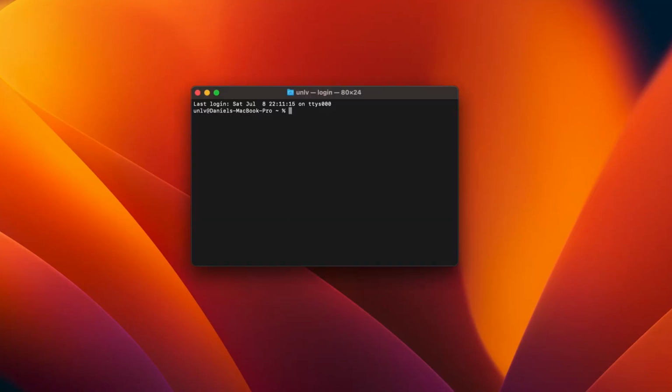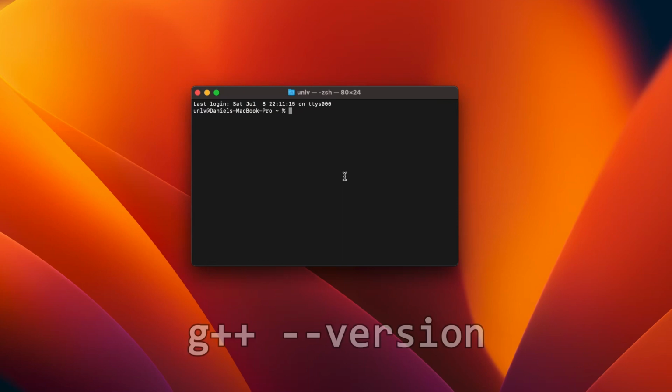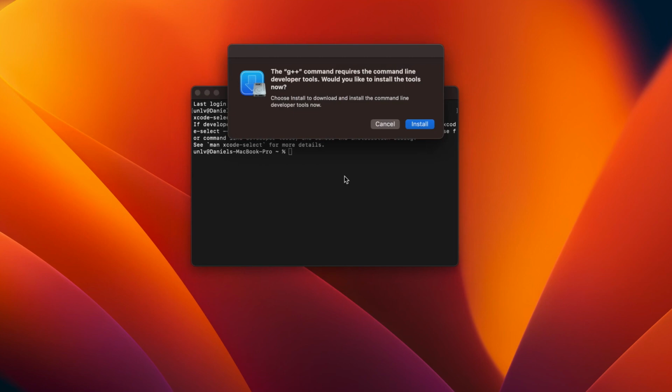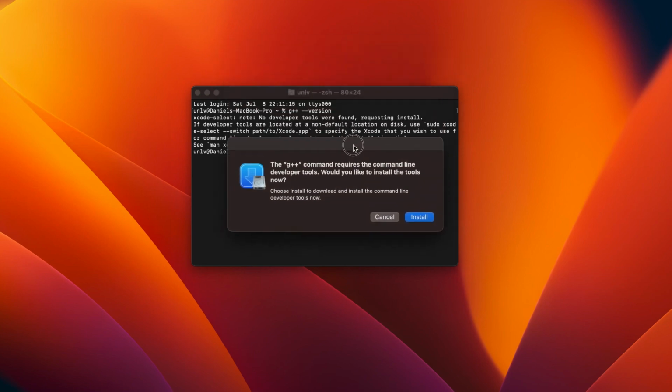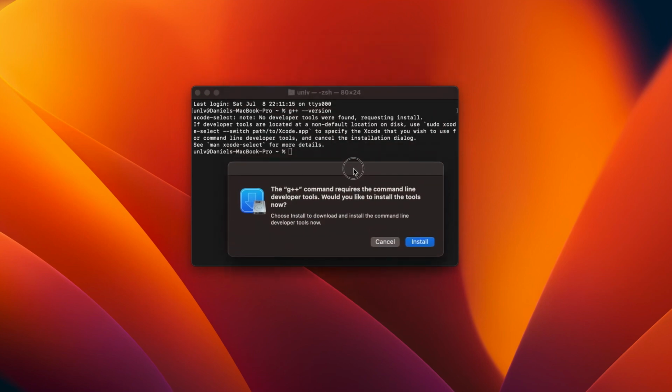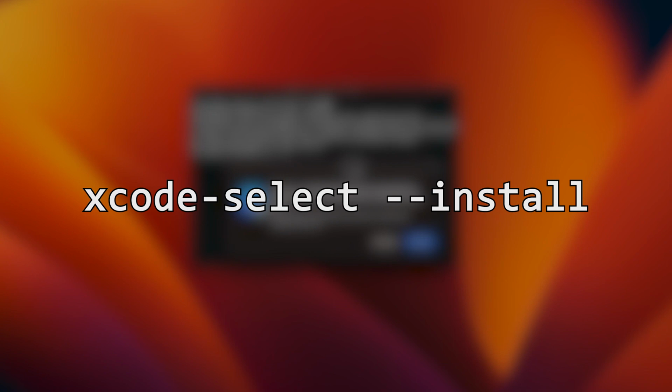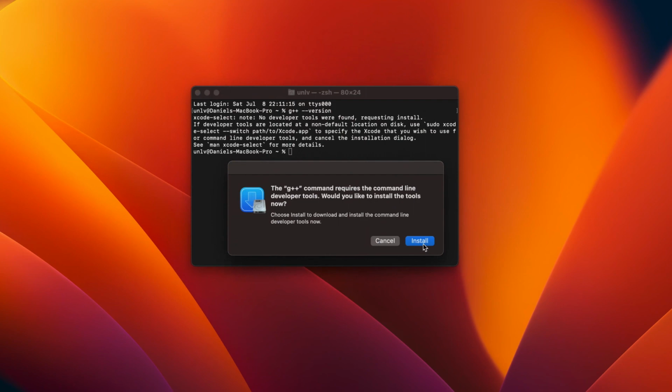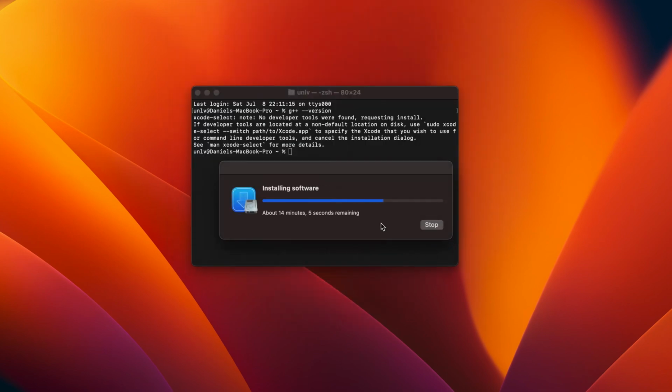To start, open the terminal app on your computer and check if you have the g++ compiler installed. To do this, type the command g++ space --version. Your terminal will ask you to install Xcode's command line tools. If you don't see that option, you can enter this command instead to install command line tools. Wait for the install to finish, and once it does, we can move on with the next step.